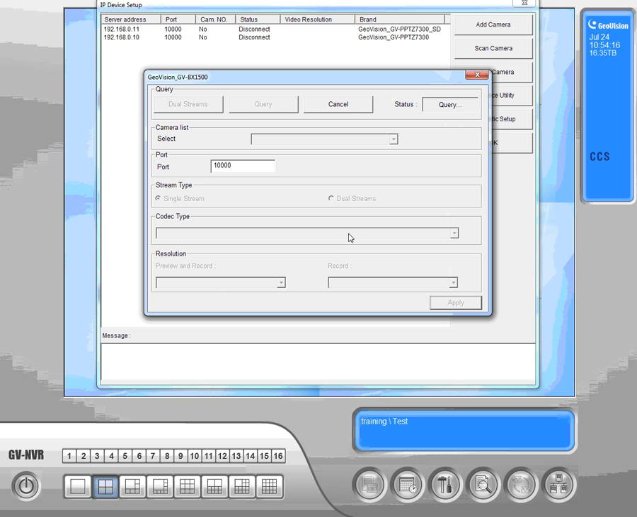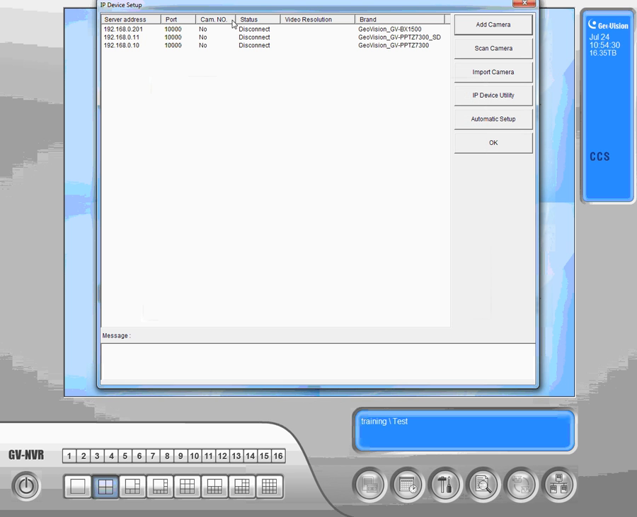Click that, a new window pops up and it's looking for a connection with the IP camera. When you get a connection, on the bottom right there's a button that says Apply. If that's grayed out, it didn't find the camera. In this case it did, so we hit Apply. Now it's added to the top of our list in the IP Device Setup.